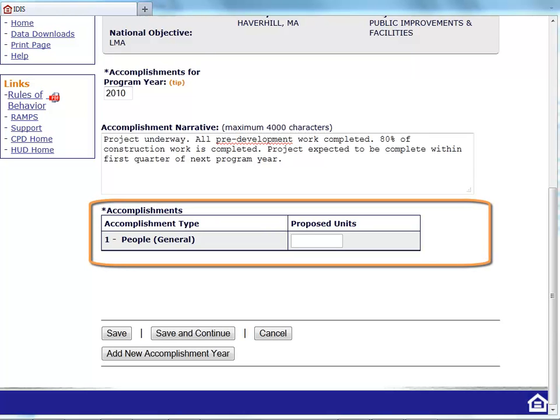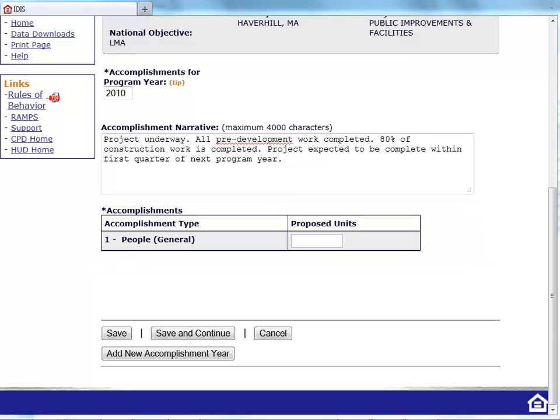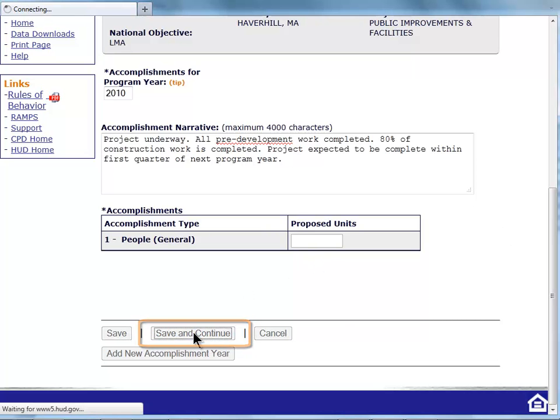The next field lists the accomplishment type, in this case people, and the proposed number of units for the program year we selected. If it's blank now, the system will provide this number once we save this screen. Let's click Save and Continue.